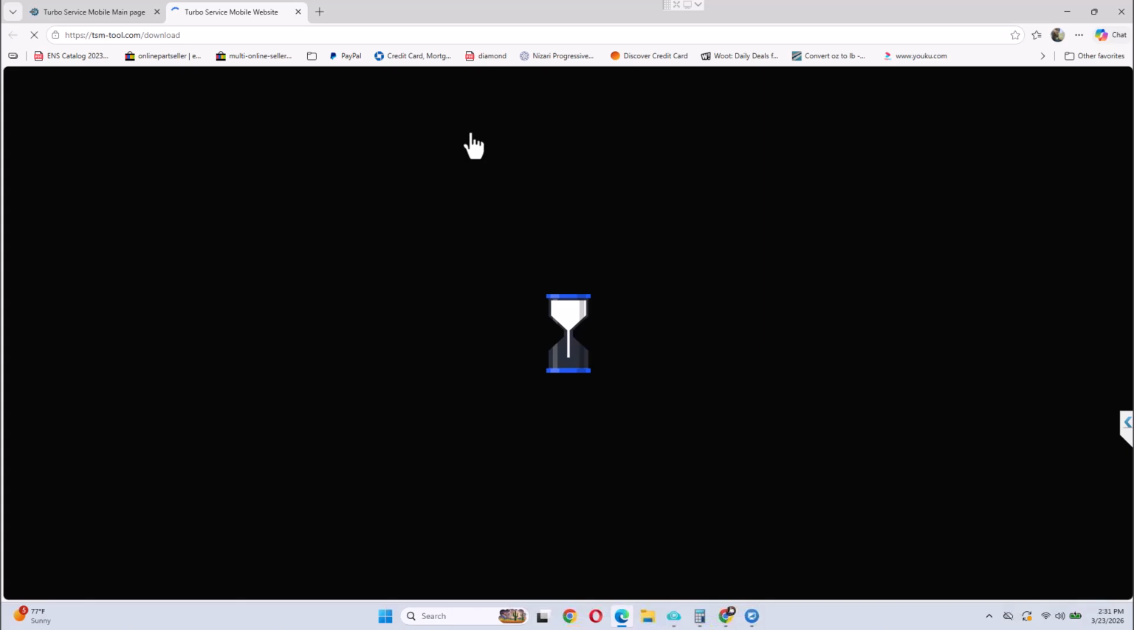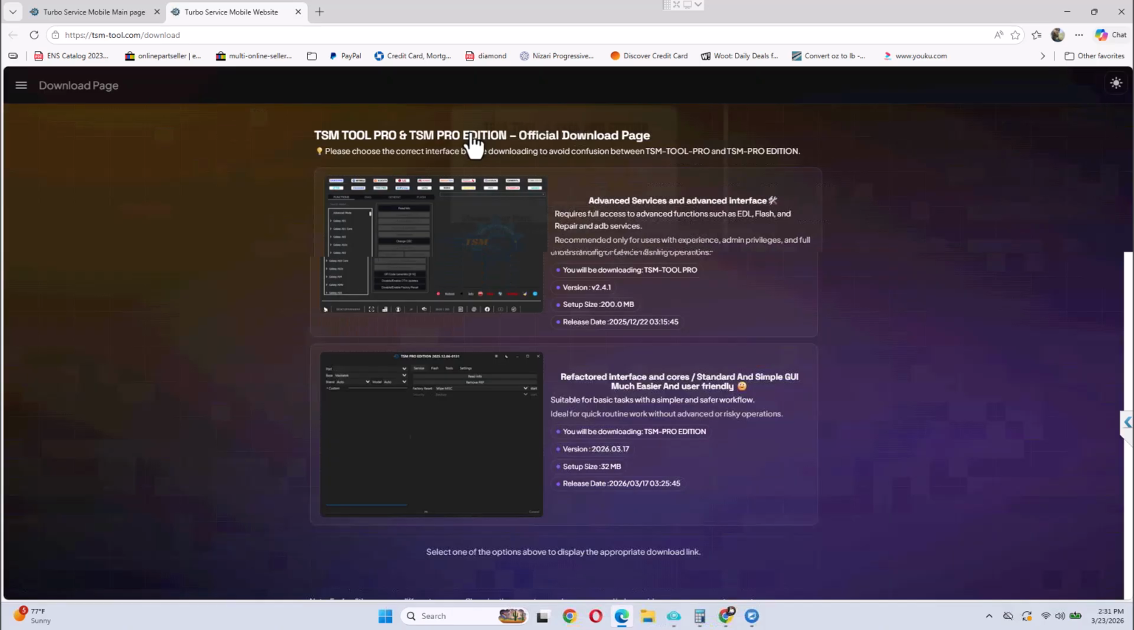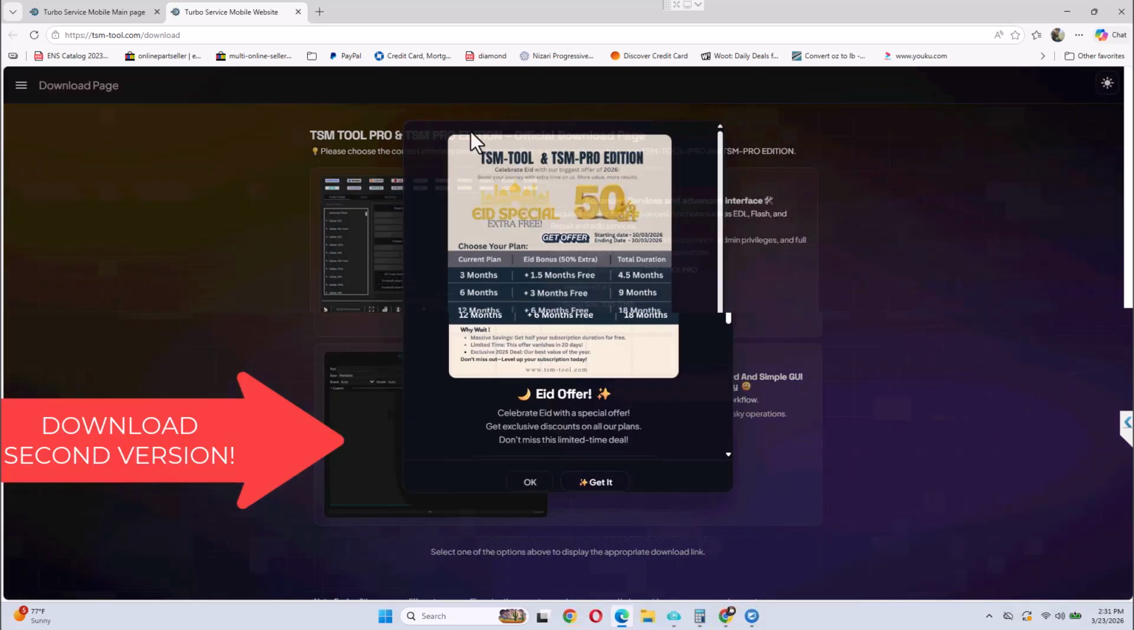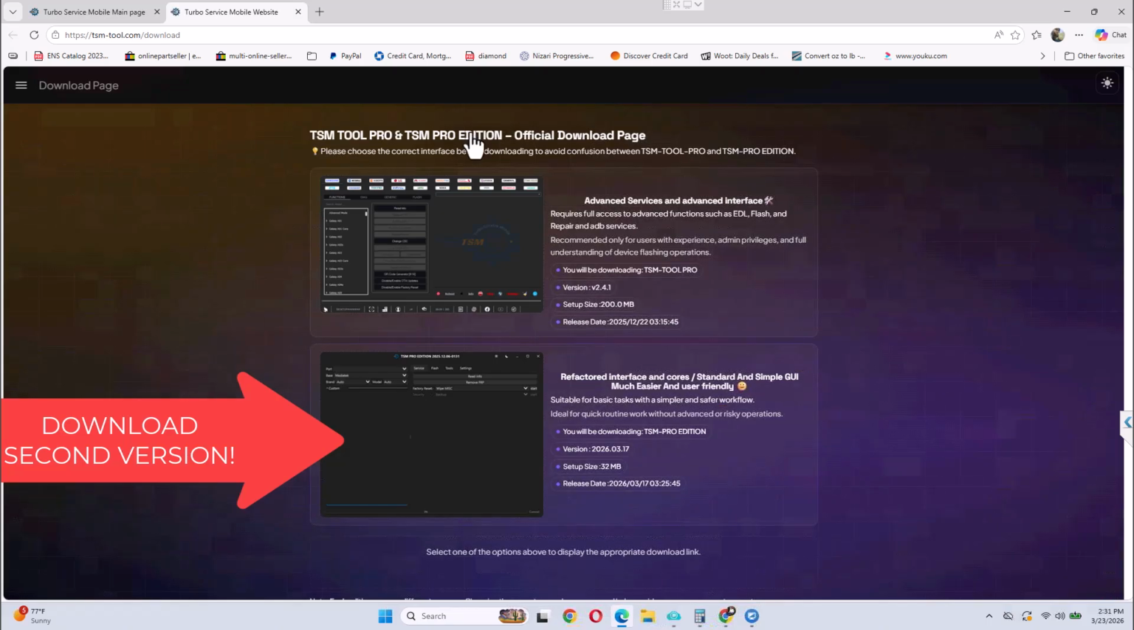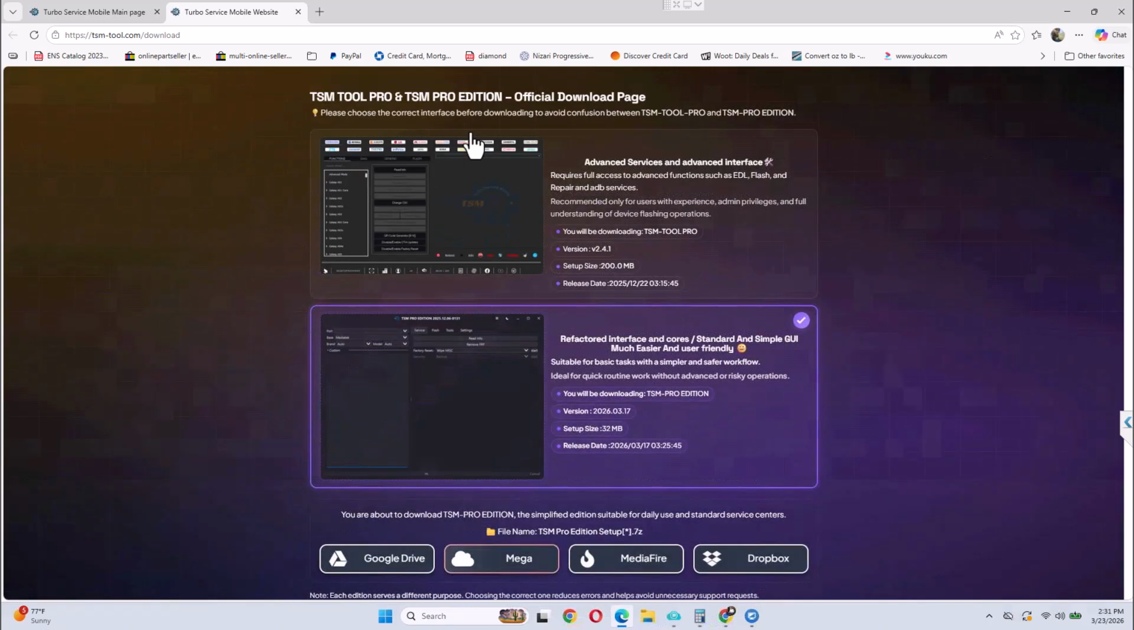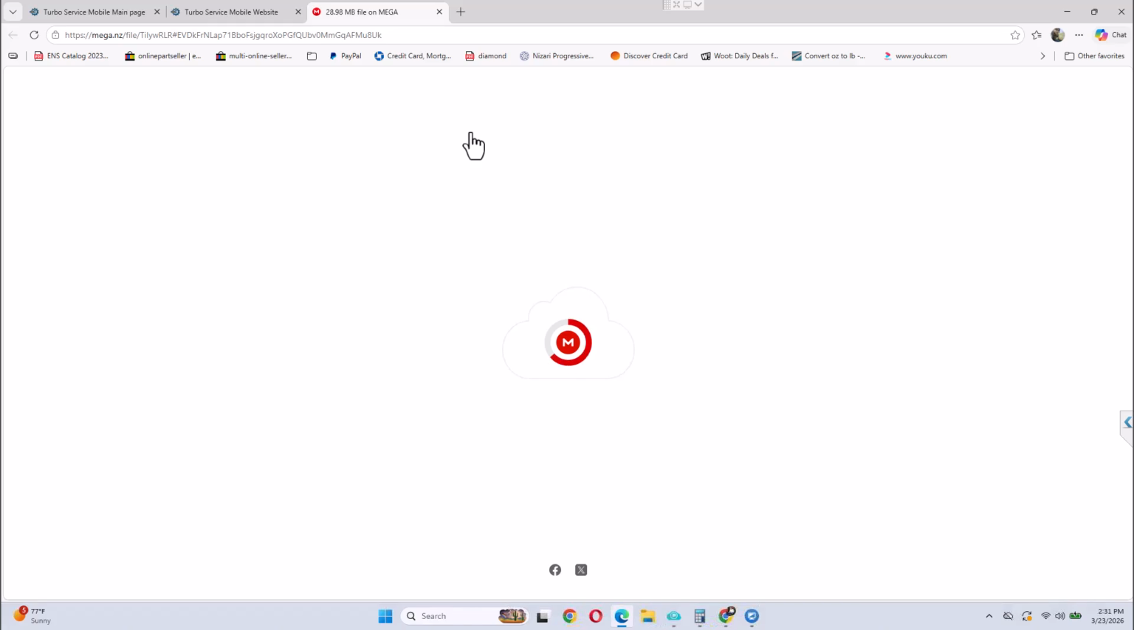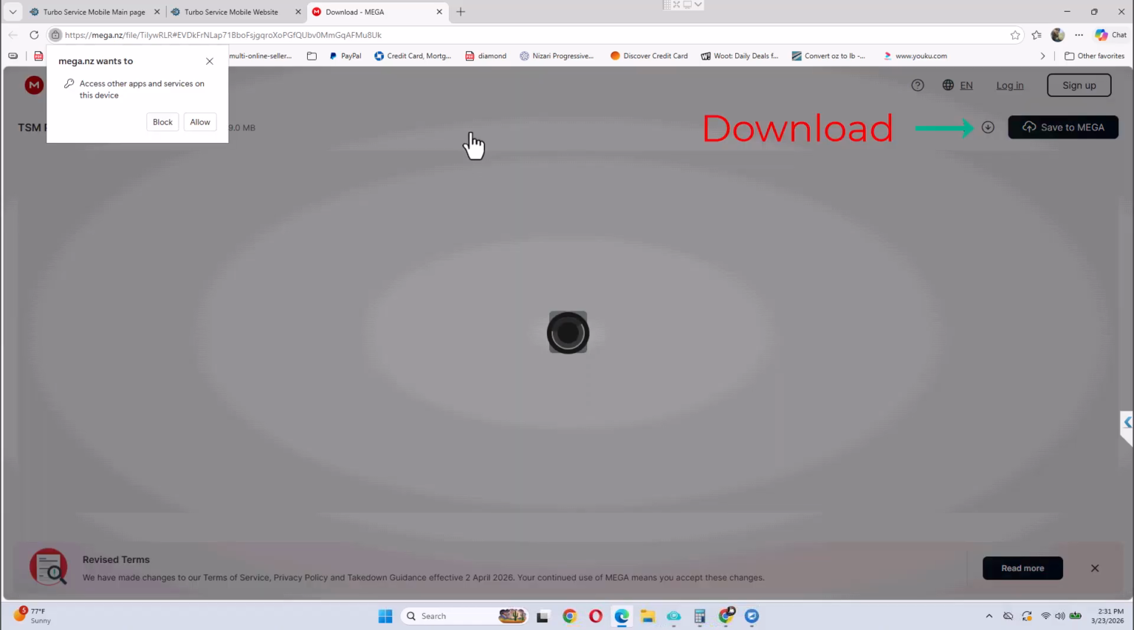Just click on the third from the bottom, and over here we will have 2 applications. We need to select the second version. So this is the version that we're going to download. After that, choose one of the servers for download. I'm going to choose Mega Download. You have the download option on the top right corner over here. So tap on download and it will start.